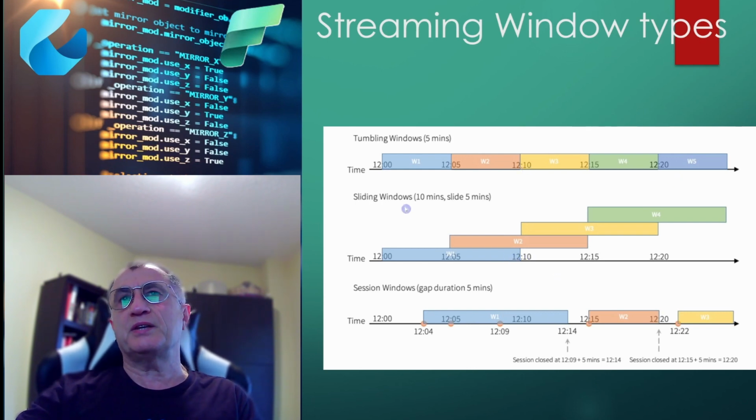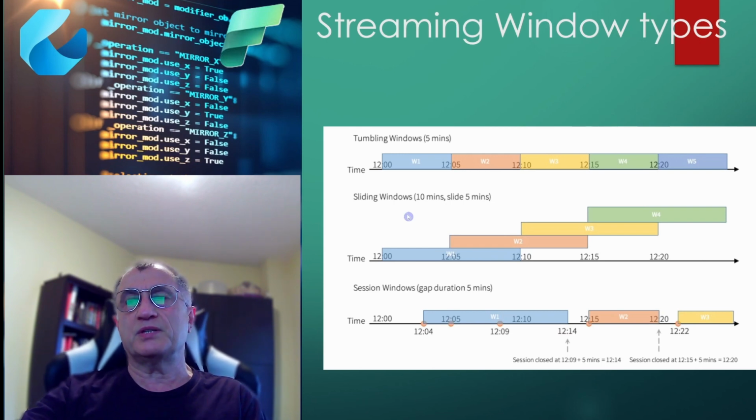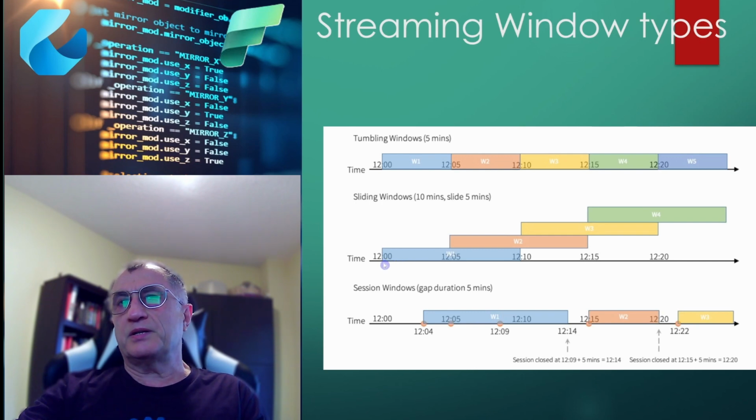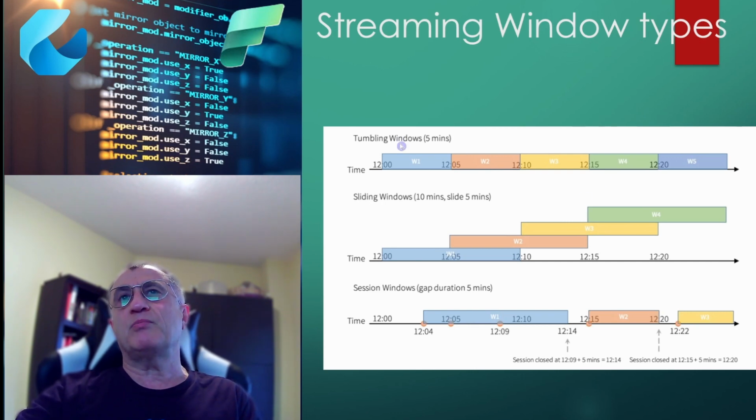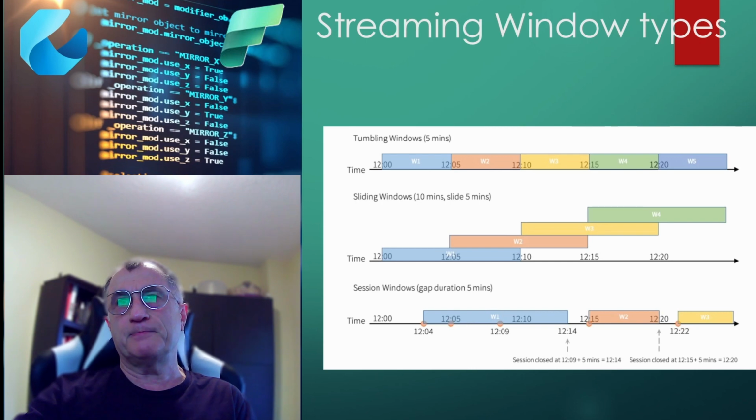Another option is sliding windows, an example of which we have seen in the previous slide. Here we have a window of length 10 minutes. However, it starts every 5 minutes. So you can see it starts at 12:05, 12:10, and so on. So this is a sliding window. One thing to note is that tumbling and sliding windows are not dependent on events. You are talking about fixed duration and frequency, and within these periods you may or may not have events.